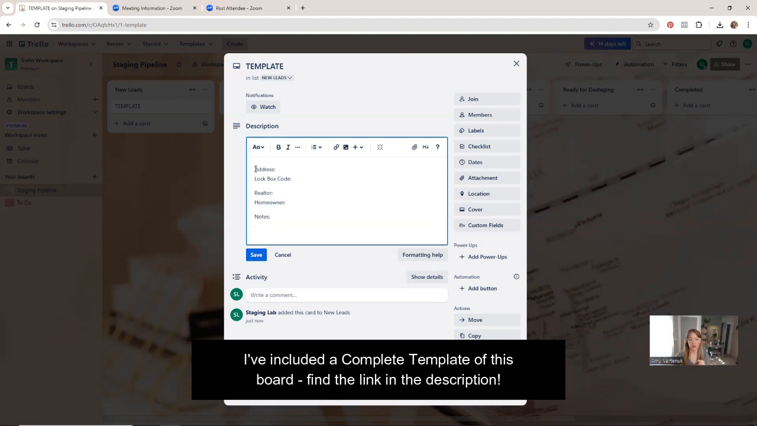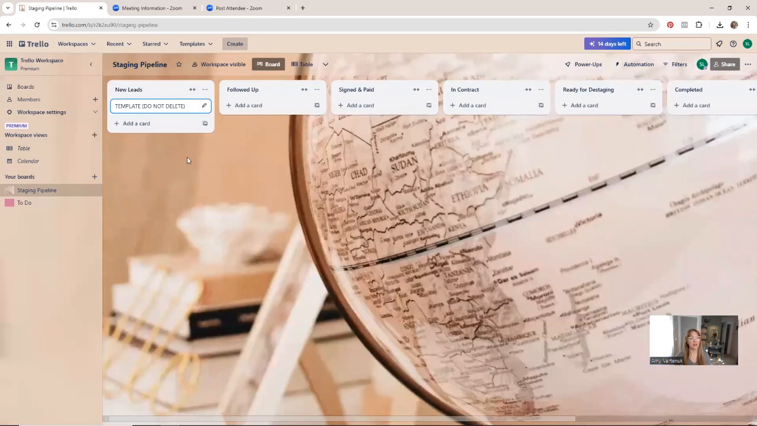Now you can make this as elaborate as you want, add to this, take away from it, but this is the basic information that you need. You can put the square footage of the house, you can put notes about the house, you can do all kinds of things in here, which I'm going to show you in a minute. So let's say you've got this template created. I always like to put "do not delete" as a reminder to myself and anybody who's working with me that the template never gets deleted. And then that template lives right here in the new leads list.